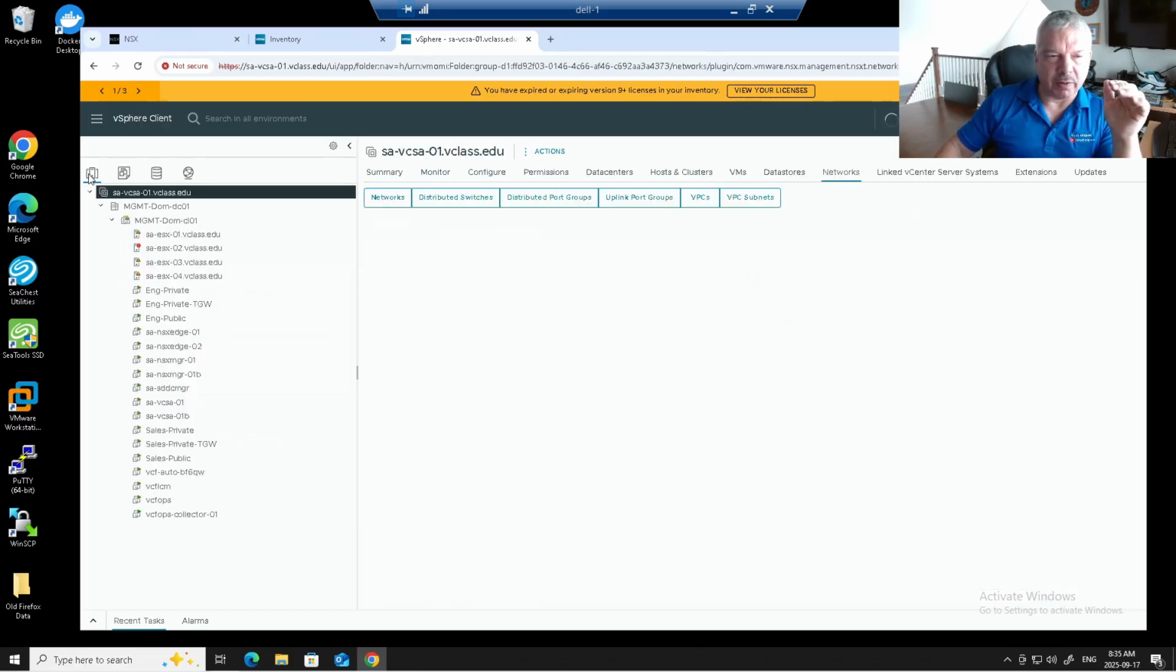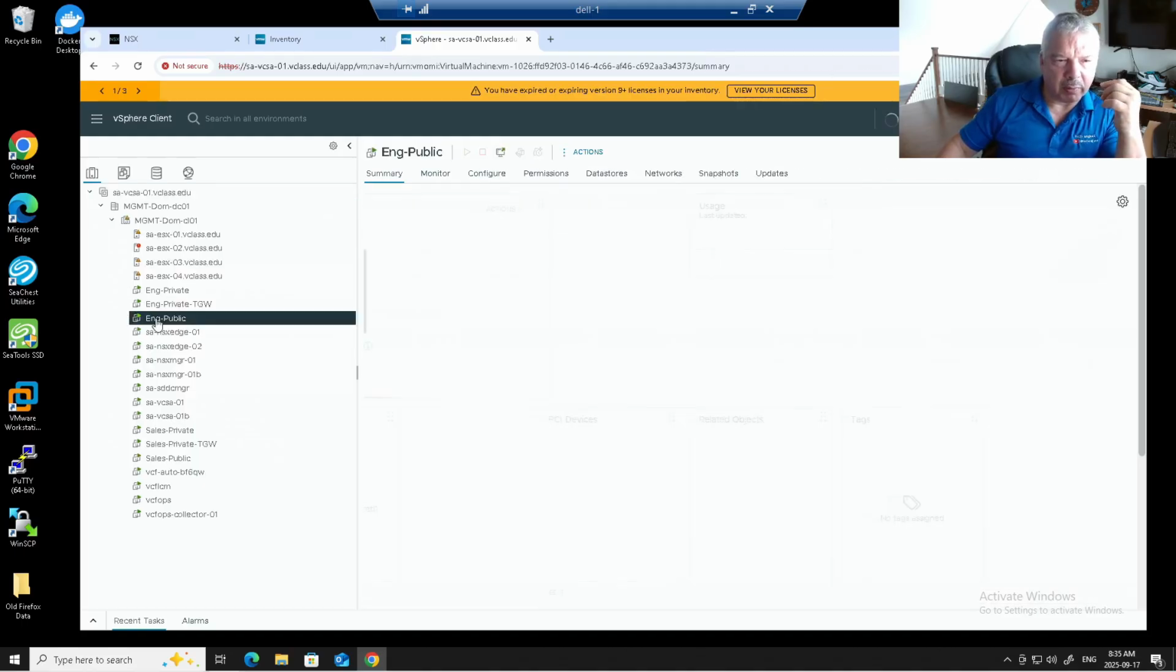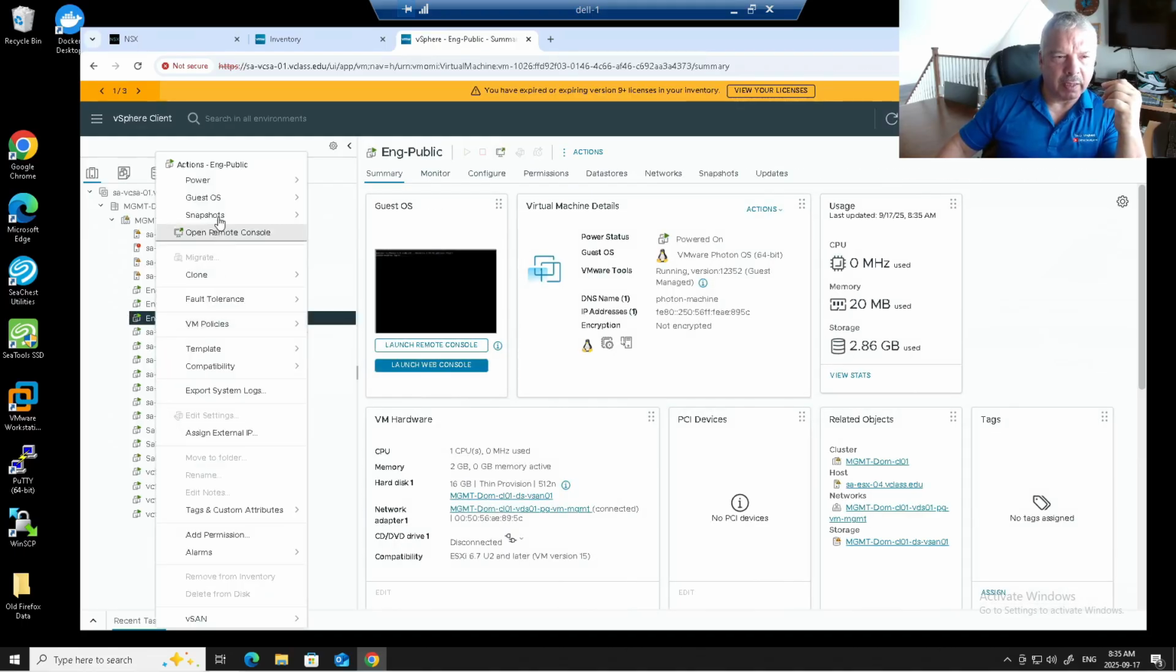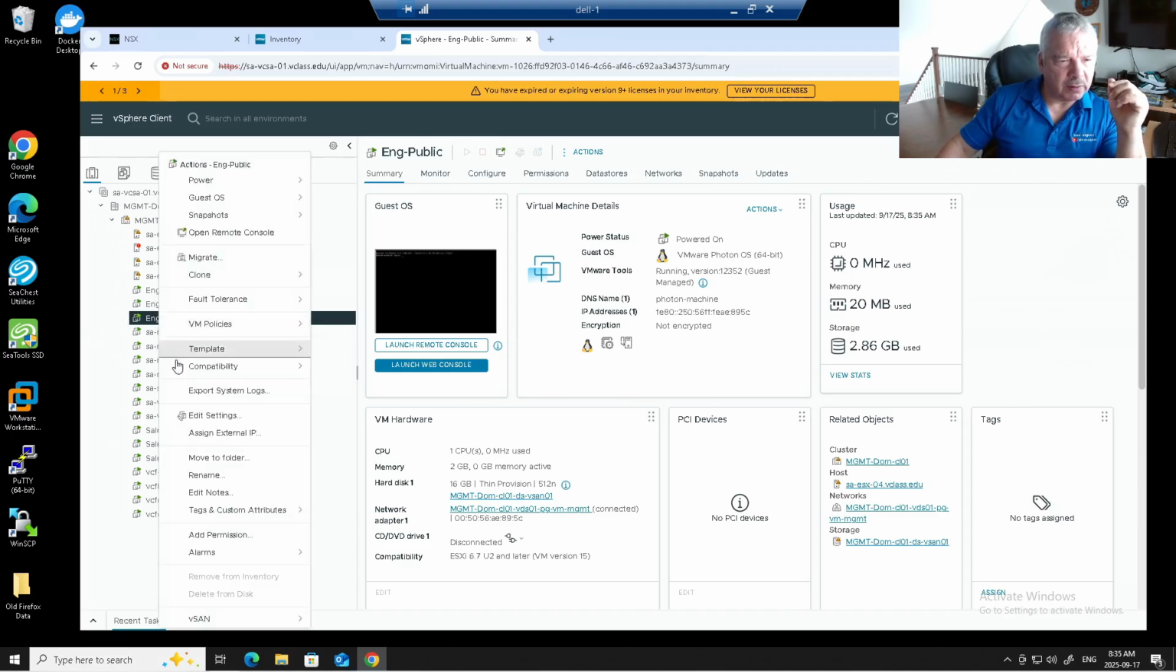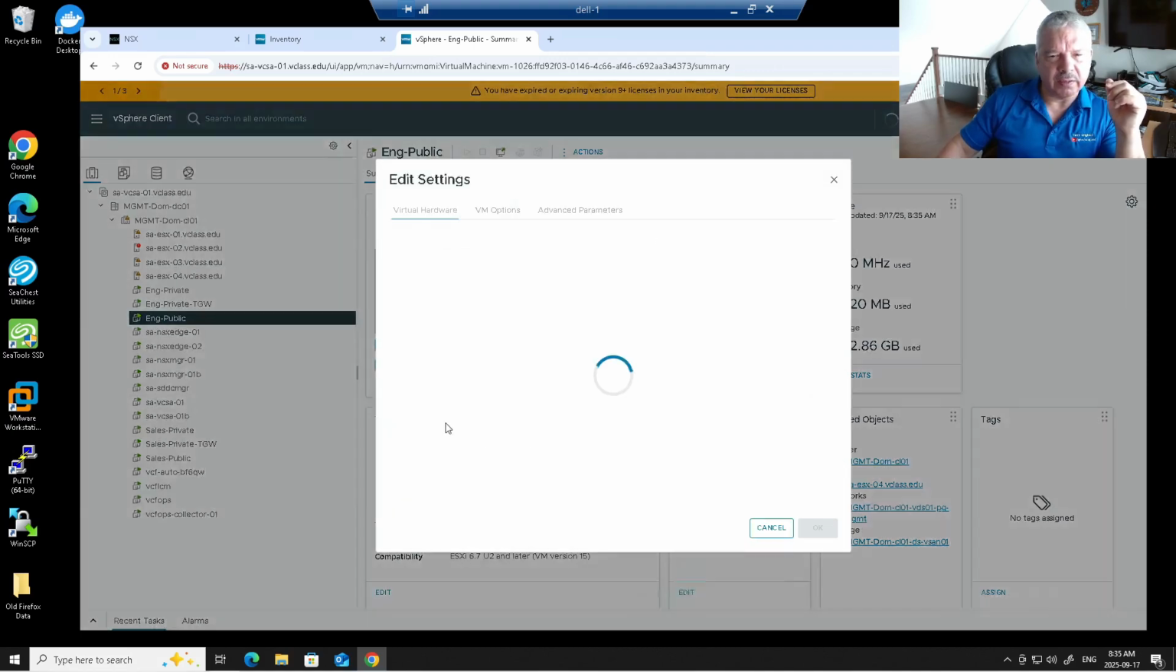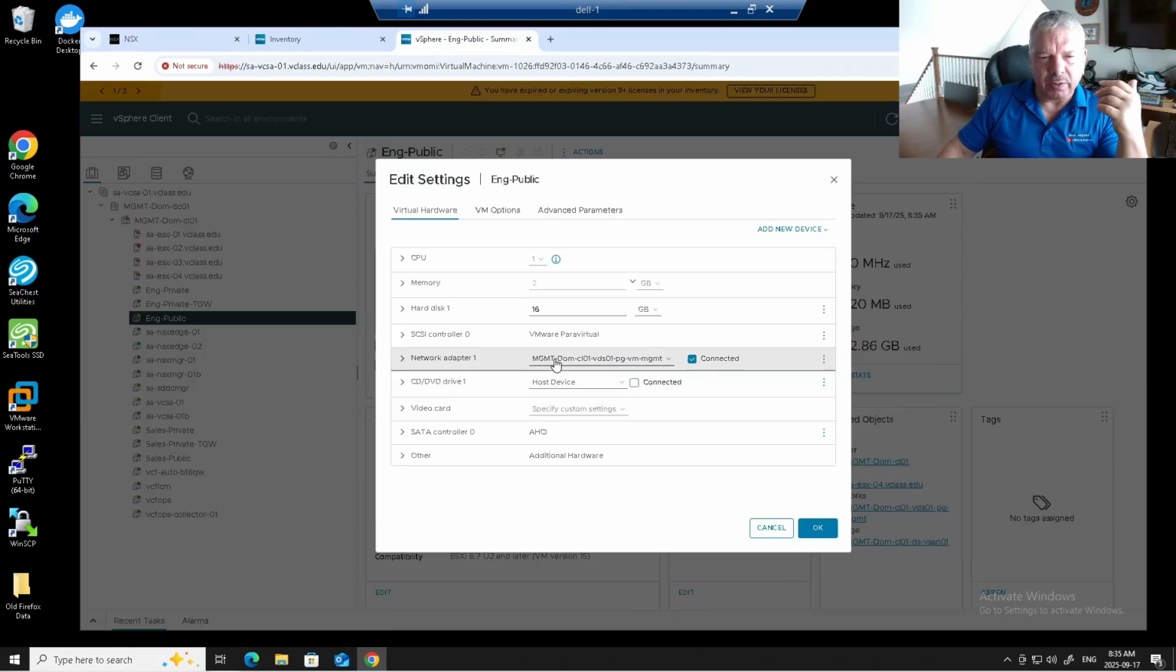Let me go to a VM here. I got a VM called Engineering Public. Let's right click on it. And actually I probably should have powered it off. Doesn't really matter. I'll reboot it. Let's go into edit settings. Oh, you're not letting me edit settings. Right click. Where you edit settings. There's a couple ways. So then you vSphere administrators would be familiar with this. There's my network card on my VM.